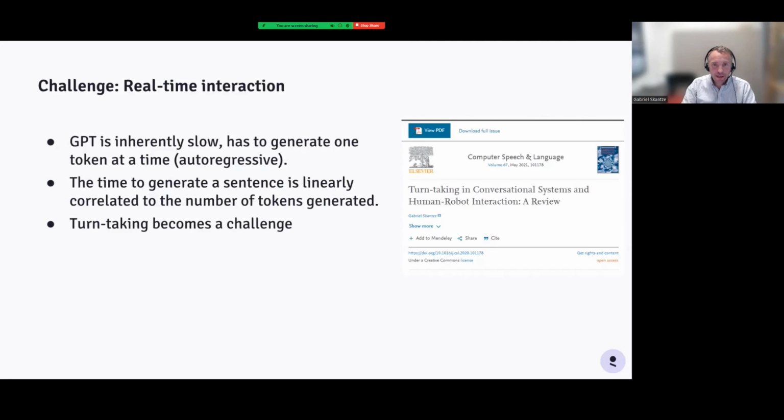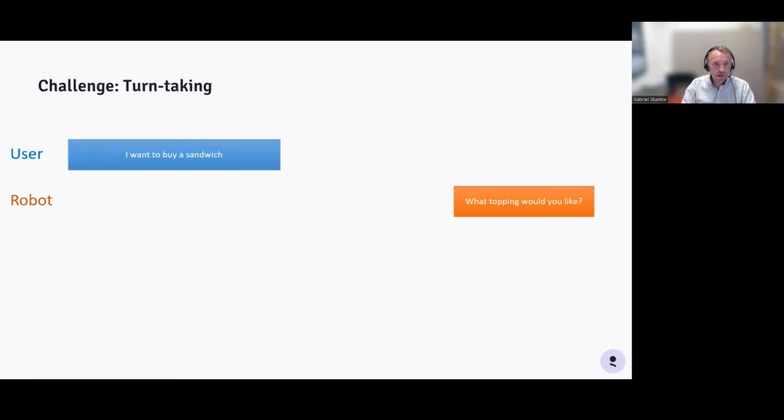Another problem is that turn taking is quite complex. I've written a review article if you're interested to dive more deeply into it. But just to illustrate the point here, the user might say, I want to buy a sandwich, and the robot has to generate a response before it can start speaking and say, what topping would you like? The problem is that the user might get confused and say, hello, what's happening here? And you want to avoid that.